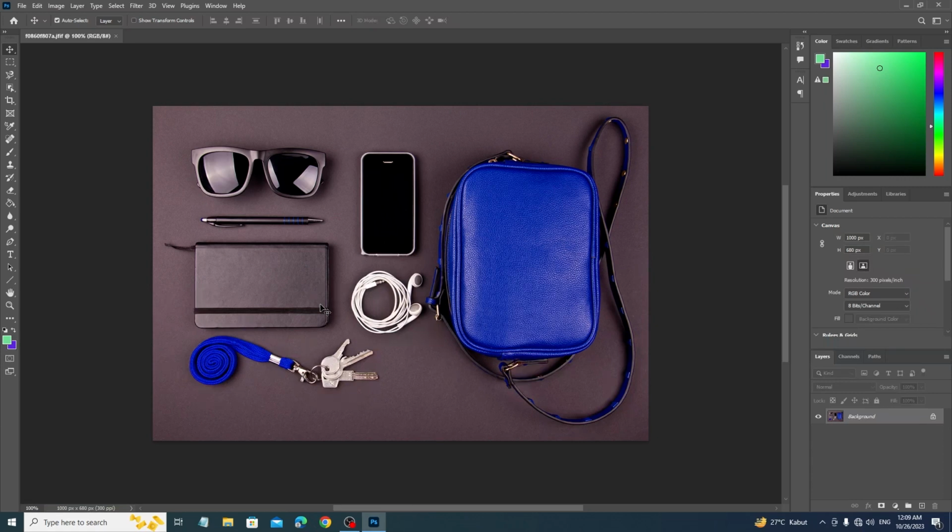Let's learn about layers. This section is called layers. As you can see, this is the main role that every Adobe Photoshop editor needs to understand. Whenever you want to edit an image, you must unlock your layer. As you can see, now it's locked. We have to unlock it and then edit the image.